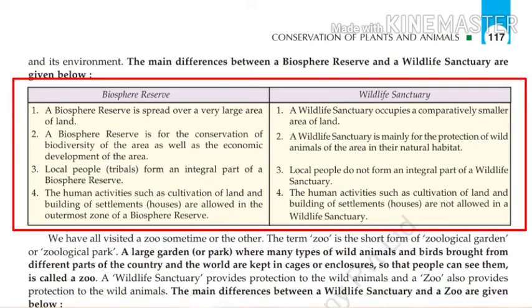Number 3, local people, that is tribals, form an integral part of the biosphere reserves, whereas in a wildlife sanctuary, local people do not form an integral part. Understand? Now, under biosphere reserves, human activities such as cultivation of land and building of settlements, that is houses, are allowed in the outermost zone of a biosphere reserve, whereas human activities such as cultivation of land and building of settlements, that is houses, are not allowed in a wildlife sanctuary. Understand, students?